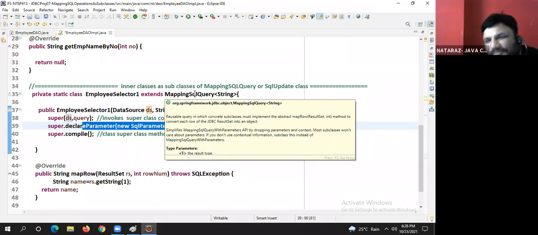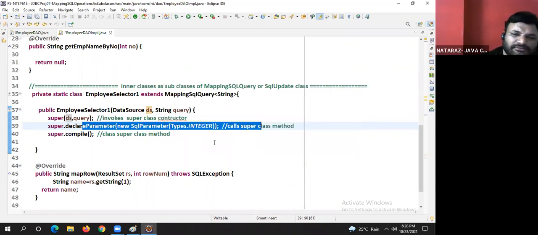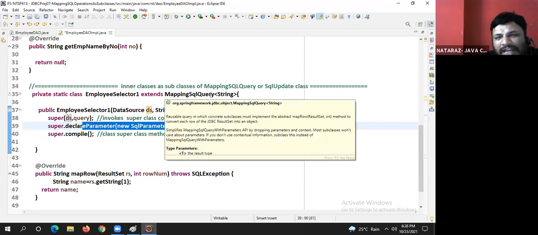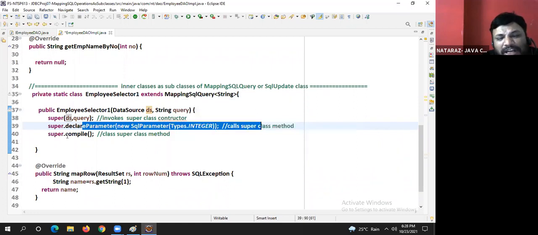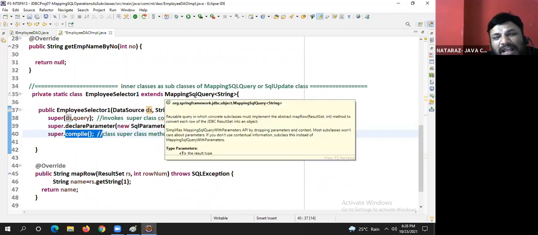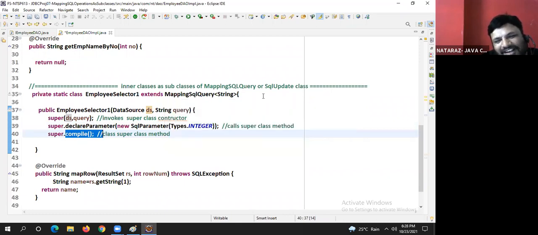What do you say, guys? Convinced or not? So how many times are we giving the data source to the superclass? One time. How many times will the connection object be gathered from the data source? One time. How many times are we asking the superclass to compile the query? One time. So whatever three problems I raised, are all three problems now solved or not?